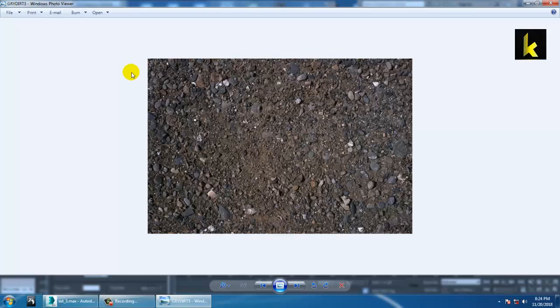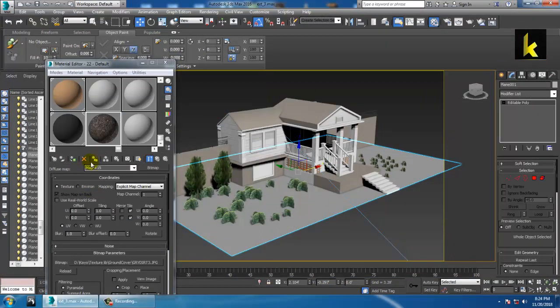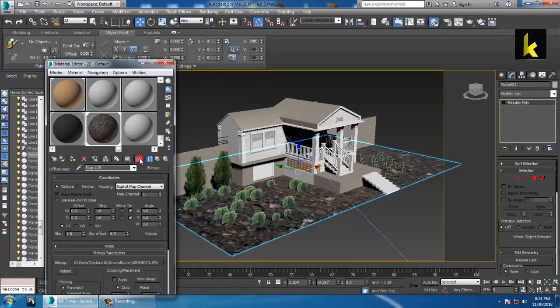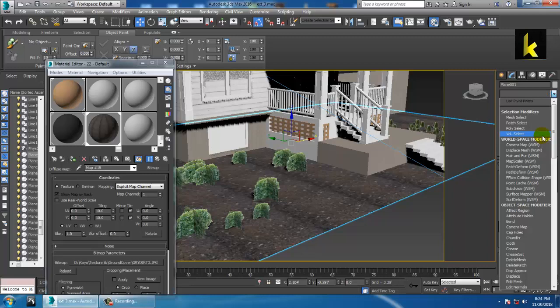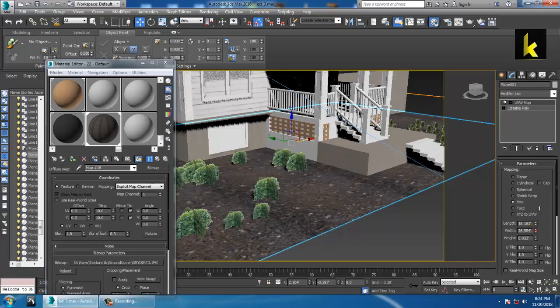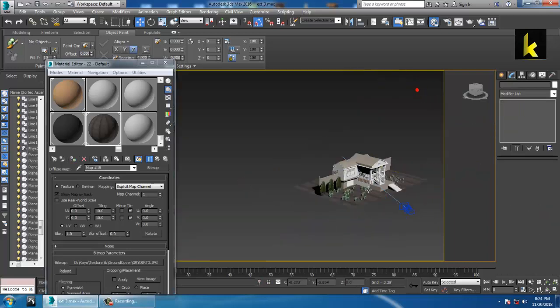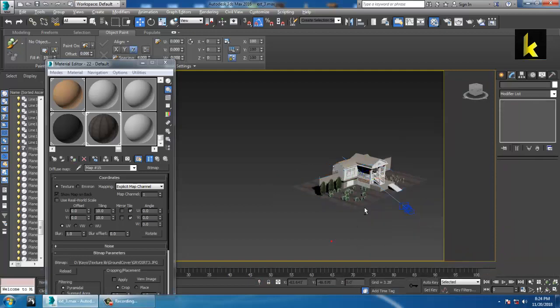Let's assign this gray dirt texture over here, and you can use the UVW map option to easily resize it, and you can do it this way. Convert this into editable poly. Let's go into the camera view.